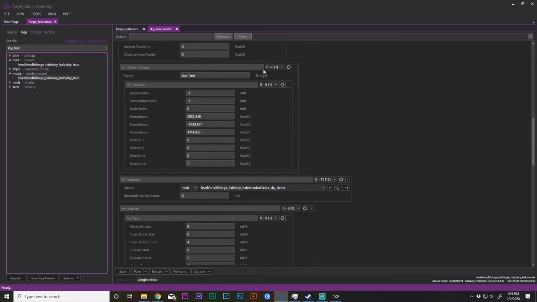If you look here at marker groups, you can see that there is a sun flare attached to the render model. This is an XYZ position, and then you also have some quaternion coordinates that are not being used except for the W, which, if I remember correctly, being set to 1 will basically make sure that none of this is used. I'm not sure, but it's not being used at this time.